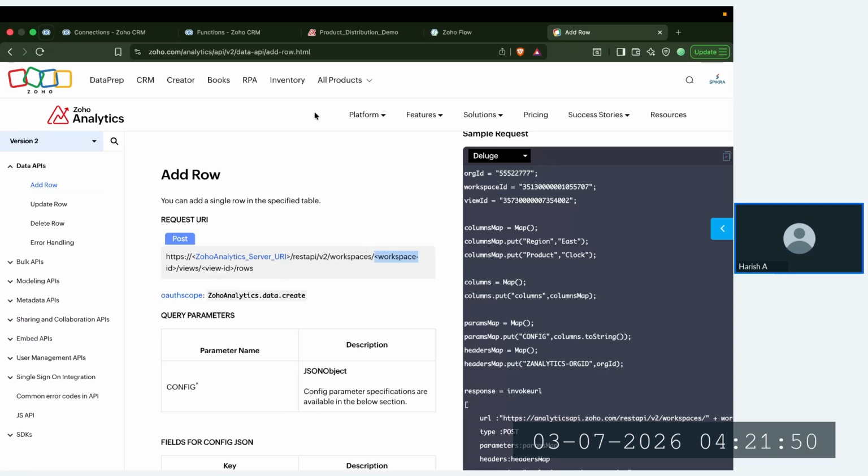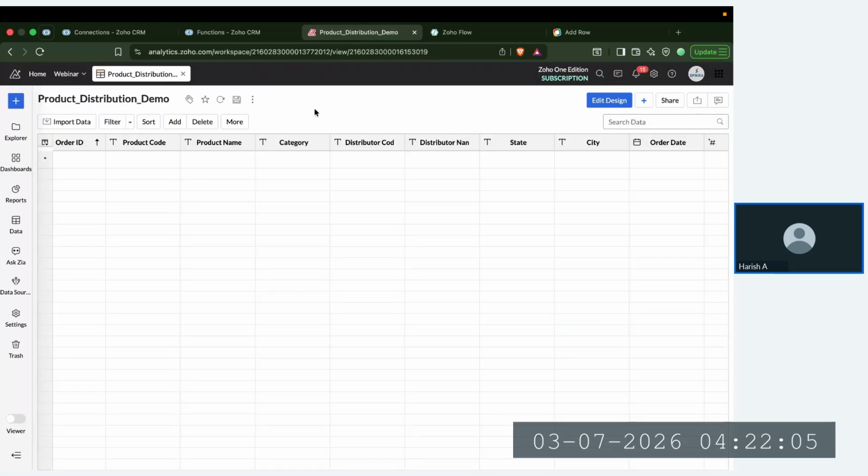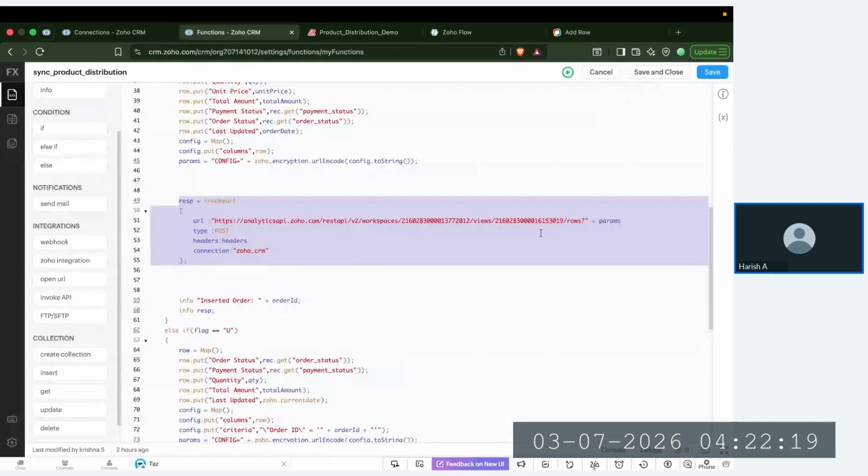We have to get the workspace ID and the view. The view denotes the table, the table view ID. Then the row. So this is the syntax: the row, the workspace ID and the view ID. You have to get these. You can get the ID directly from the URL itself. This was the workspace ID and this was the view ID. We can just copy the data to here. I copy and paste it here. The type is POST. POST means I'm going to insert, and the header.